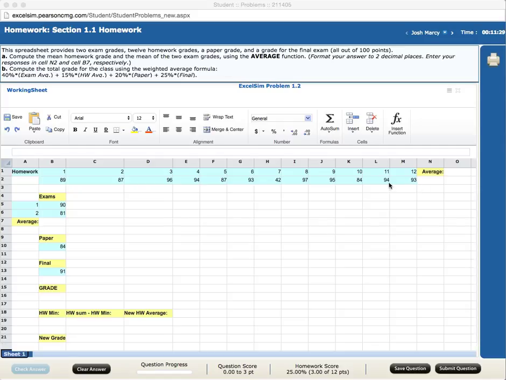So let's take a look at ExcelSim problem 1.2, still from section 1.1 homework. The key thing here is using this average function, but we will walk through this whole thing as well. All right, so we have 2 exam grades, 12 homework grades, a paper grade, and a grade for the final. What we're trying to figure out is the overall grade, step by step. Part A, compute the mean homework grade and the mean of the 2 exam grades using the average function.